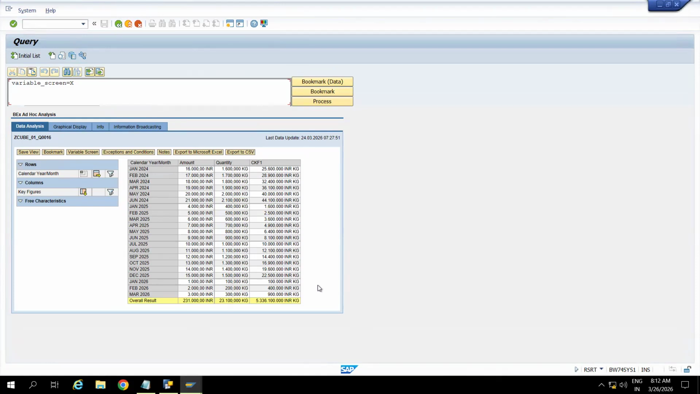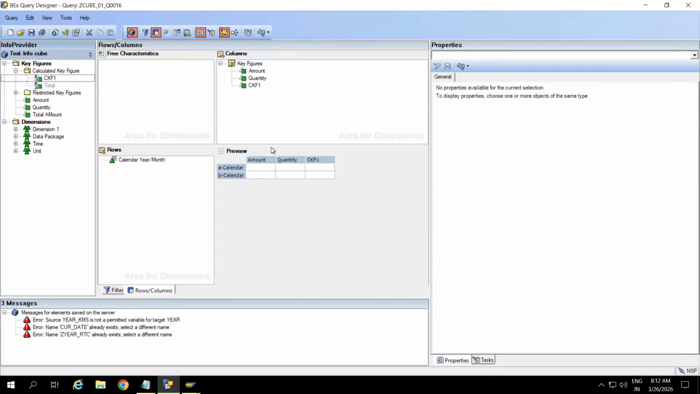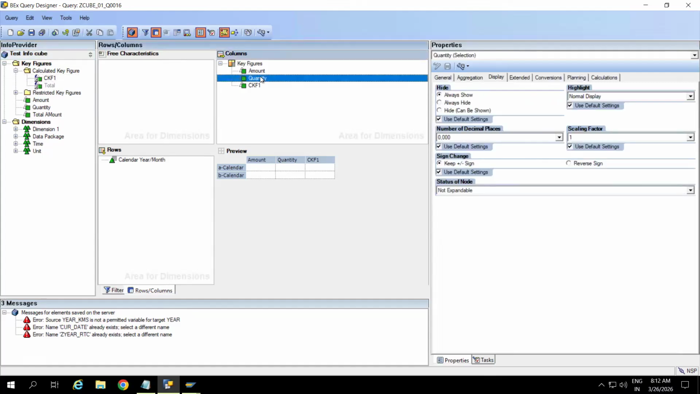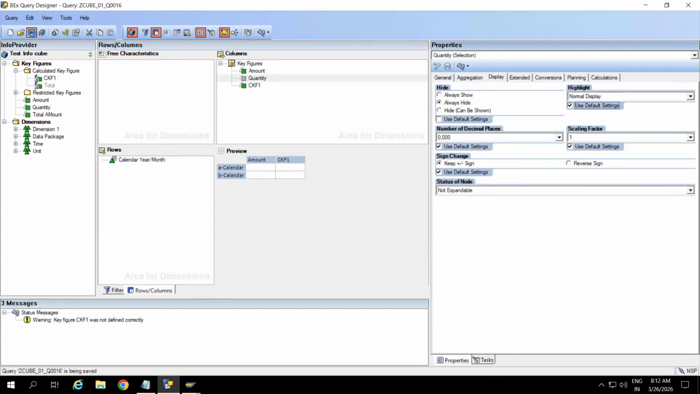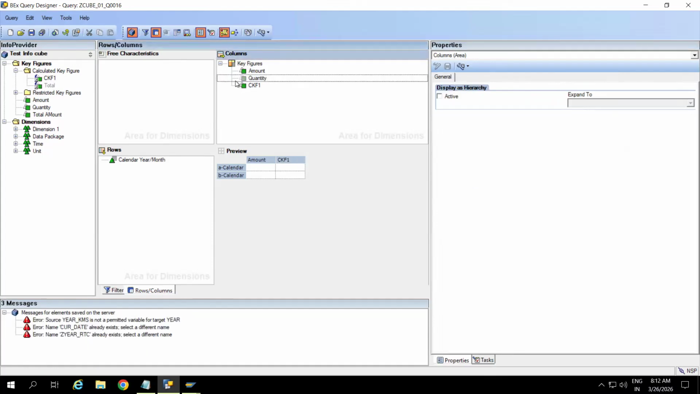Okay, fine. Now I don't want to see quantity in the report level. Yes, it is possible. Select this quantity and keep always hide. Save it. Now it is in disable mode. See, the color is grayed out.